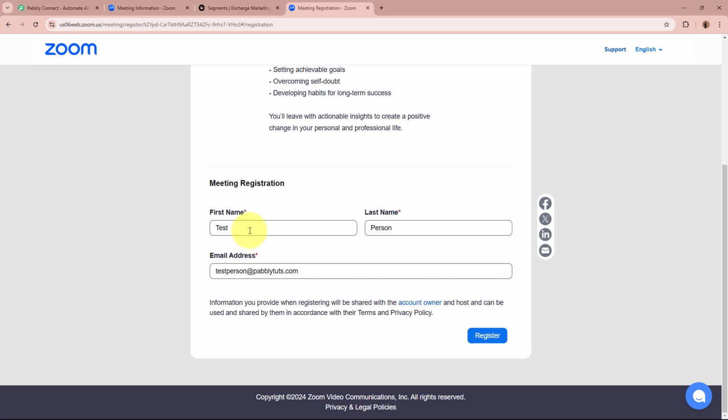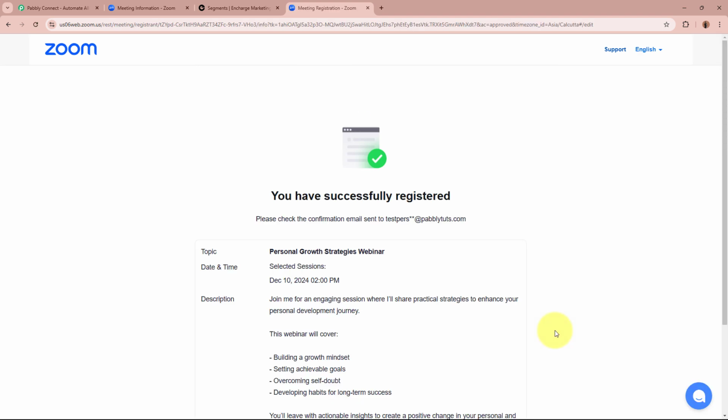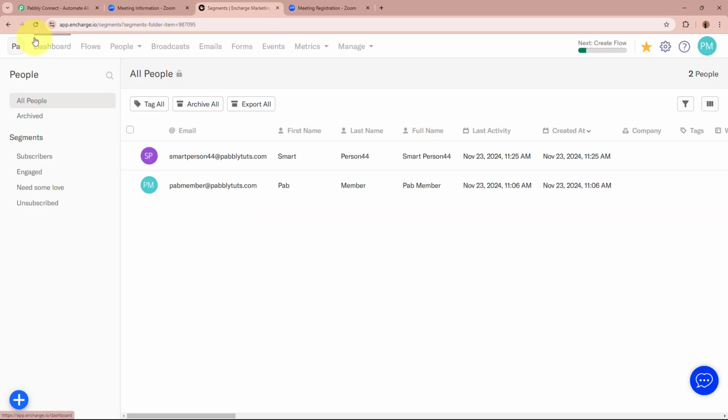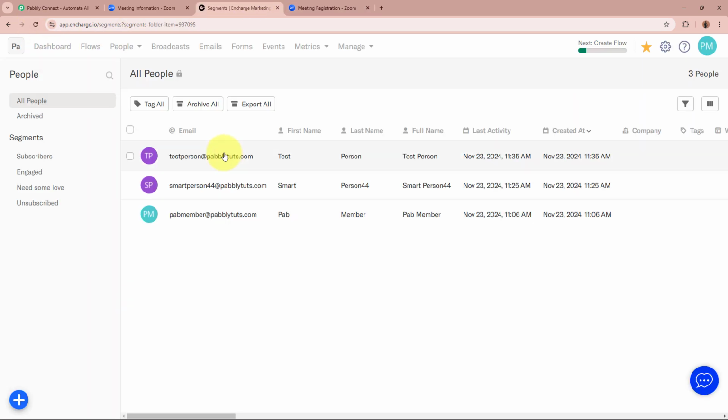So now what is going to happen is that as soon as a new registration is created, you can see for the first name, I've selected the name as test, last name is person, email is testperson@pabblyconnect.com. When this form submission is done in this similar manner, what is going to happen automatically if I refresh this page from here, you can see over here a new person is going to be added in my Encharge account. This was my Encharge account and you can see that same person in the name of test person with the email as testperson@pabblyconnect.com has been created over here in my Encharge account.